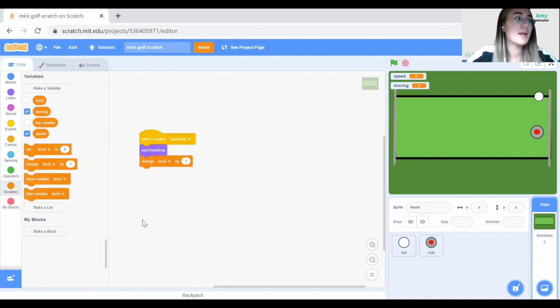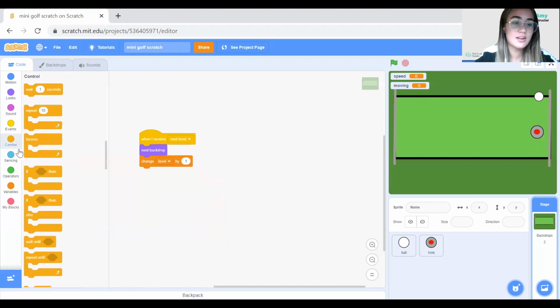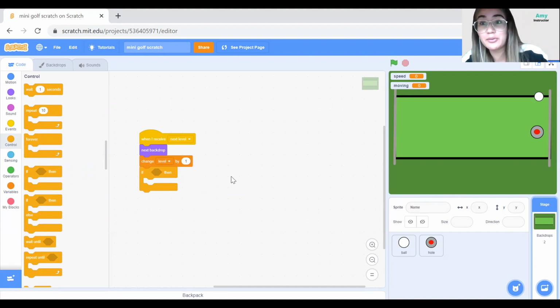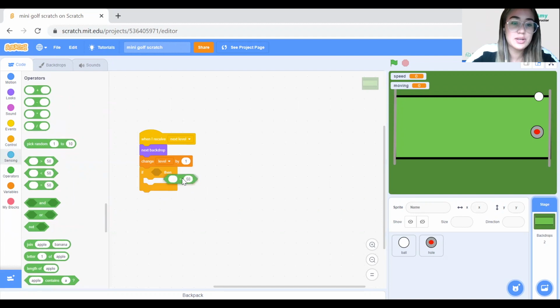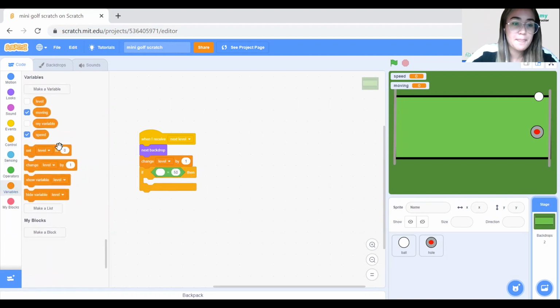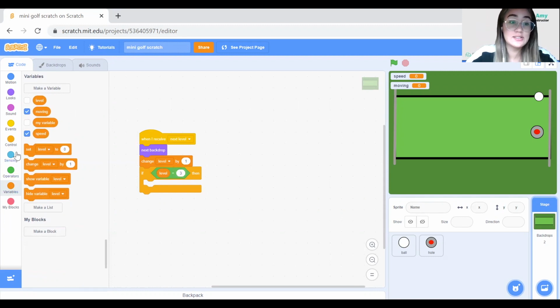So change level by 1, and then I'm going to say, all right, if we have reached the end of the levels, so right now we have level 1 and 2, so I'm going to say the end would be level 3, right? So we'll say if level equals 3, okay, then we are going to get the stop all block.